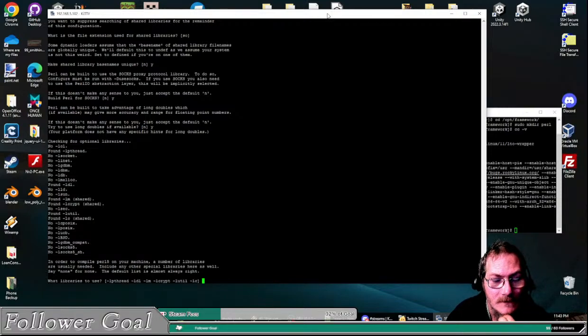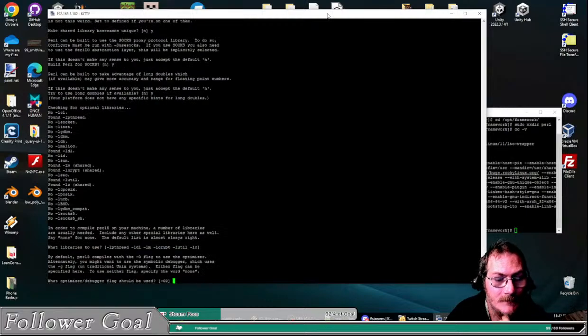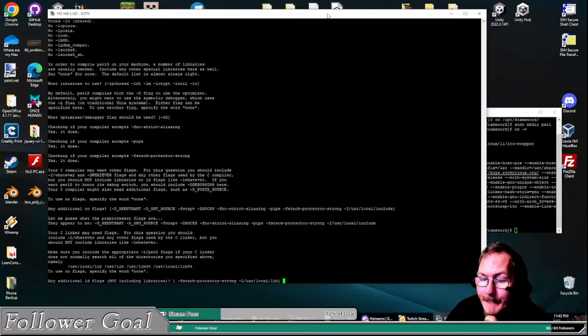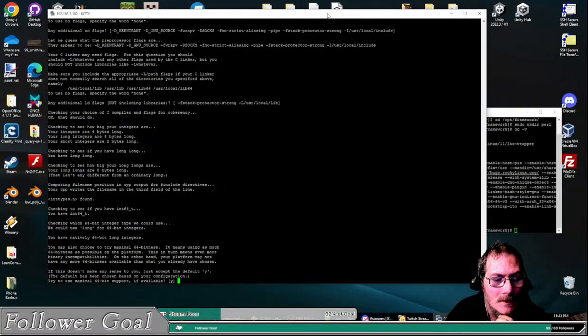What libraries to use? libpthread, libdl, libcrypt, libutil, and libc. Yep, that's fine. Optimizer/debugger flag, -O2. Additional CC flags. Yep. Additional LD flags, none. I feel like I'm forgetting something. 64-bit support if available. Yes.